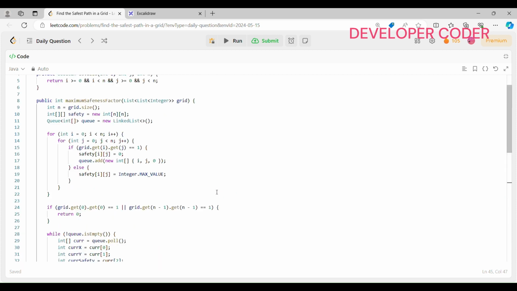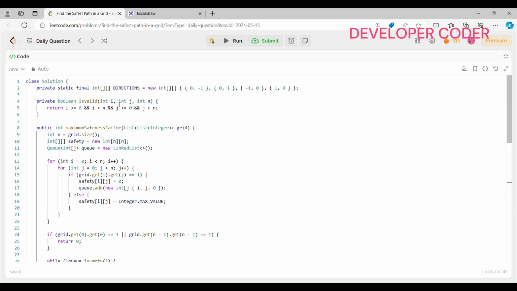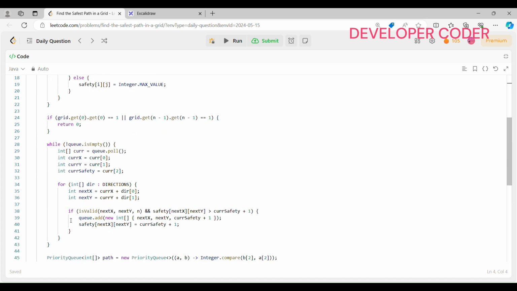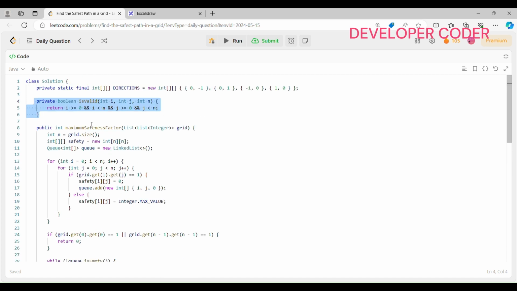So let me go through the code once more. You guys already cleared that there are total 4 directions. That's what I did here. Then there is one isValid method. It is checking whether the next coordinates are valid or not. If it's not valid, then it's not going to perform anything inside these if conditions. So this is what we are checking here.